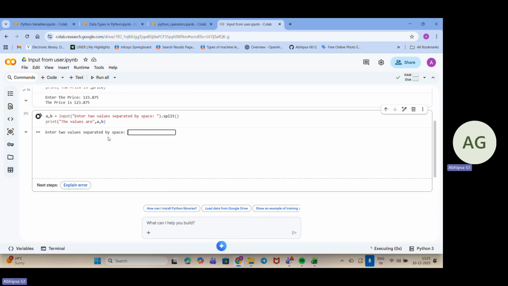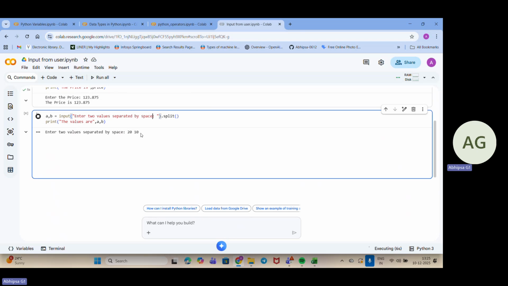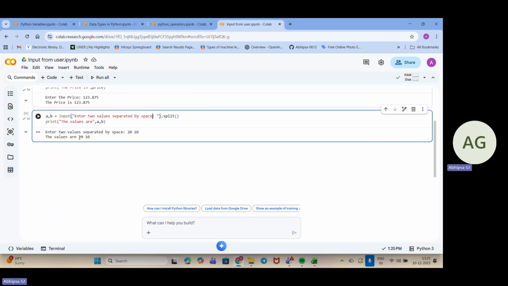So I'll be adding 20, and then I will be adding 10 and hit enter. My values are coming as 20 and 10. This is the output that I am getting. Now, if you want to get the values in a string format, these are the values that you have got. Like in split, you have got all of these values as strings, right?